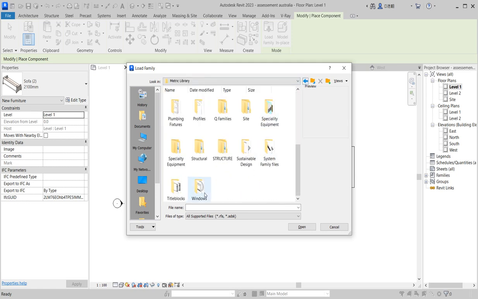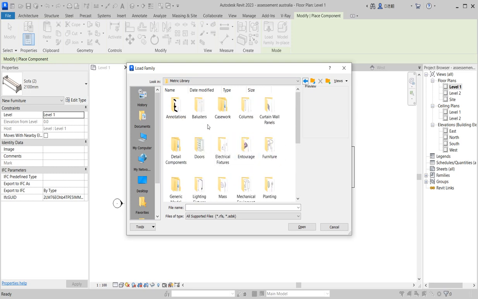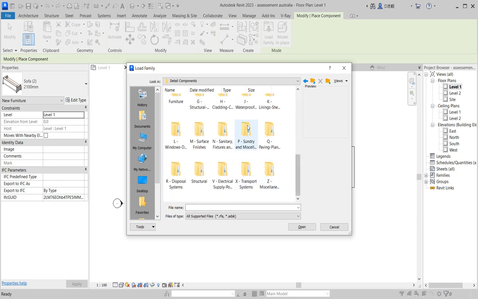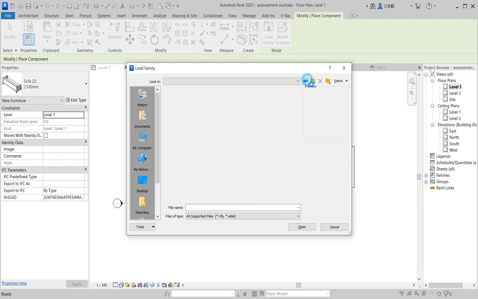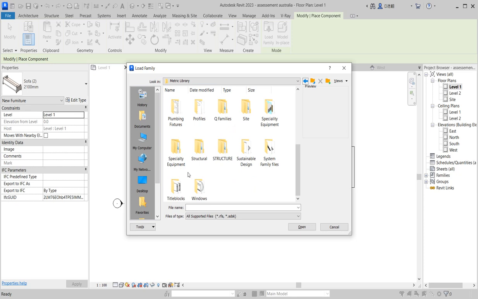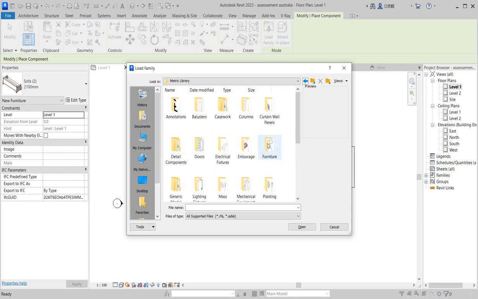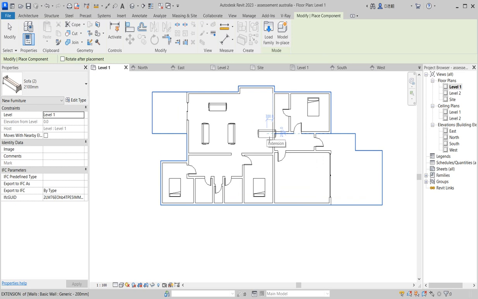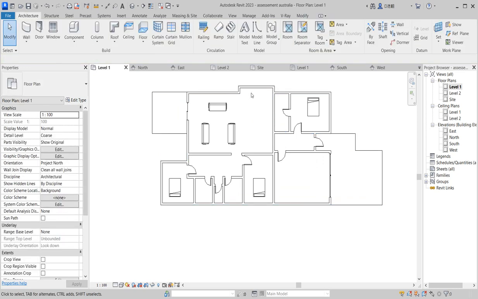So let us go to specialist, sustainable, family, annotate, balustrade, curtain wall, detail components. So maybe it might be here. No, it cannot be, because these are annotations for that matter. So I think in this space it will be a little bit difficult to get that into the space, but let us look at the way we can achieve that by just drawing it. So how do we do that?